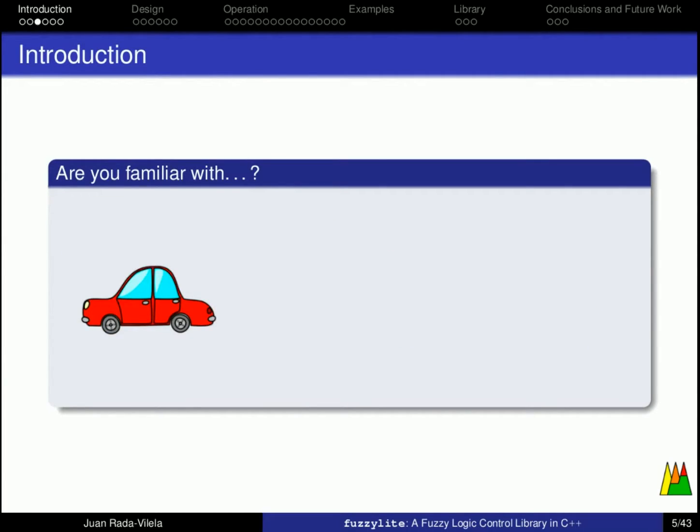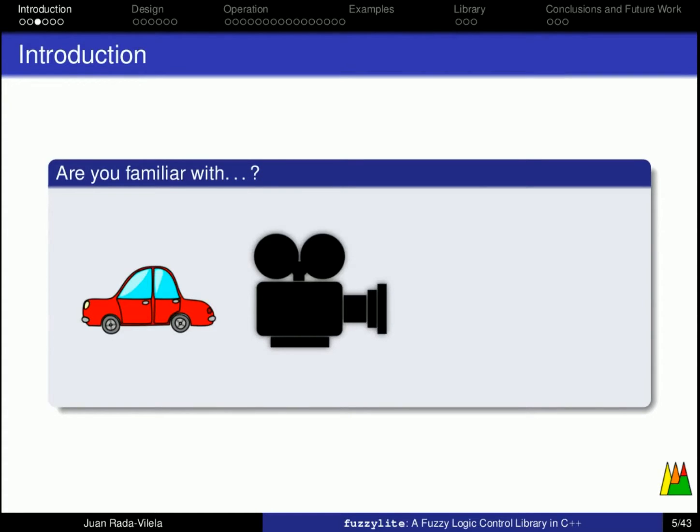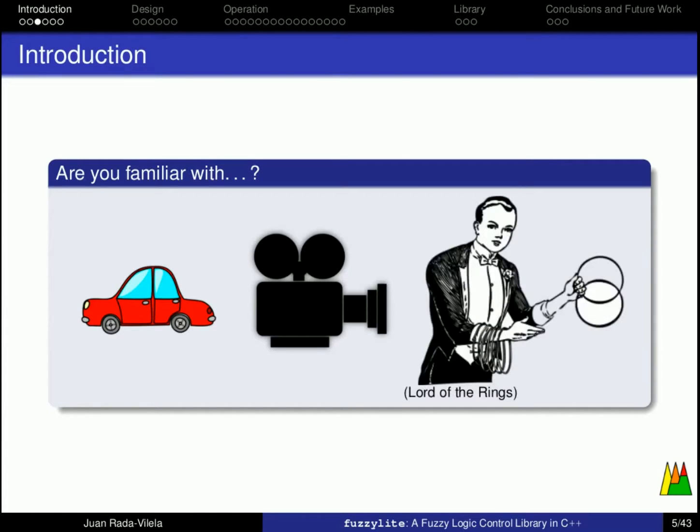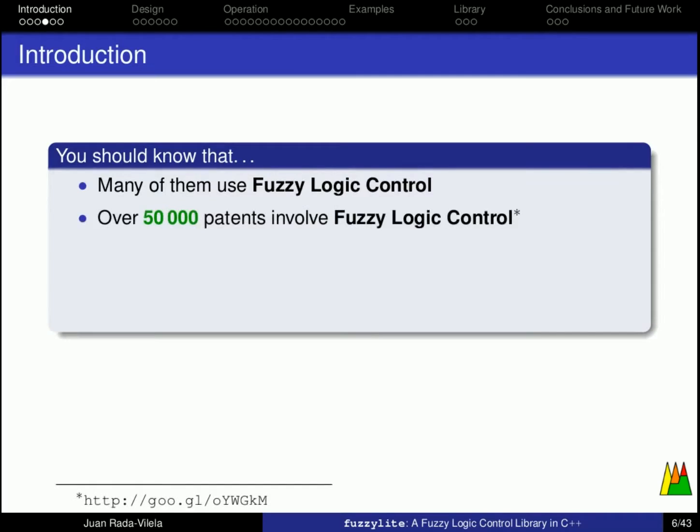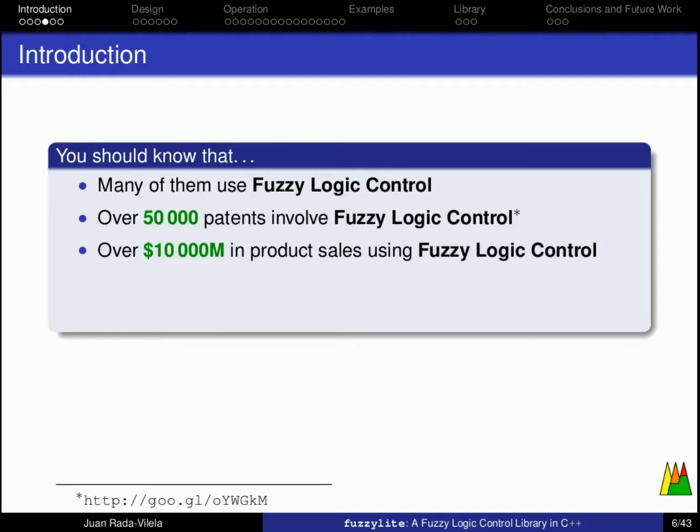Perhaps you have heard of Google's efforts towards a self-driving car. And definitely you have watched tons of movies, and being in New Zealand, it is compulsory to have watched Lord of the Rings. Also, you should know that most of them, if not all of them, use fuzzy logic control in one way or another. There are over 50,000 patents involving fuzzy logic control. Over $10 billion in product sales using fuzzy logic control, and I'm only talking about a single product, which is a blood pressure monitor.